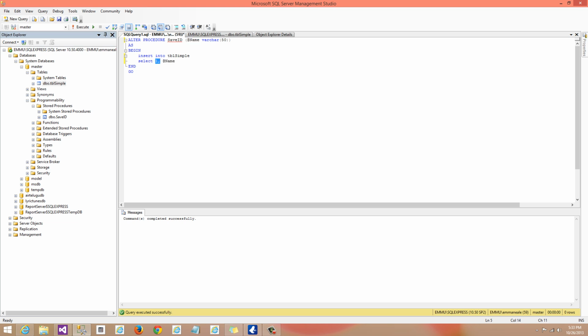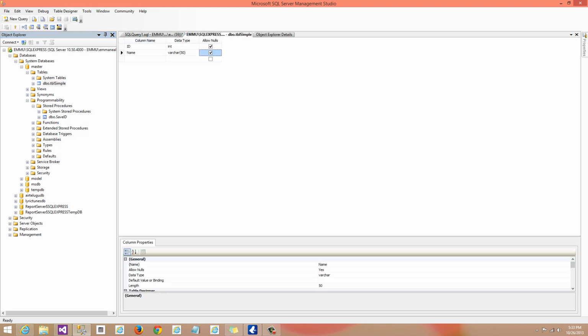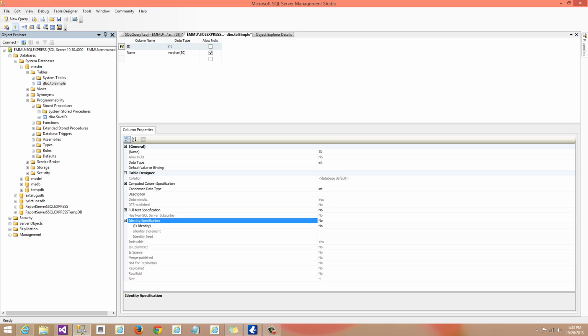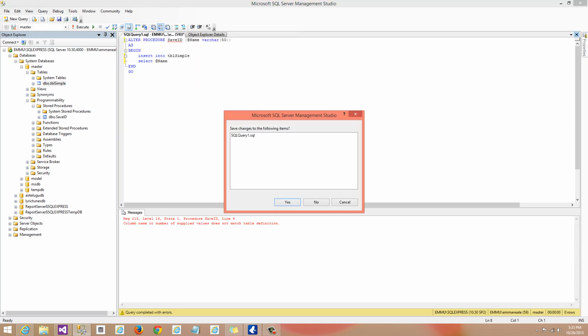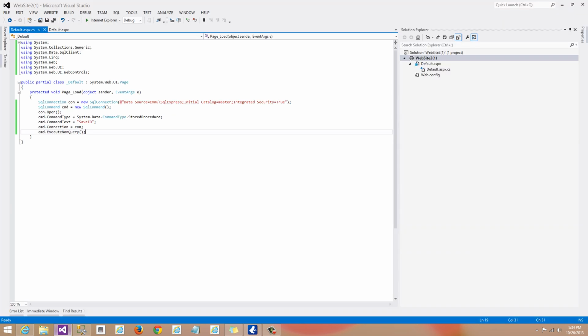So the ID I will make a primary key. After making that, the error will go. So let's right click it, say primary key, and let's specify auto increment, the identity, and close this, then run this proc. So now it is successful.